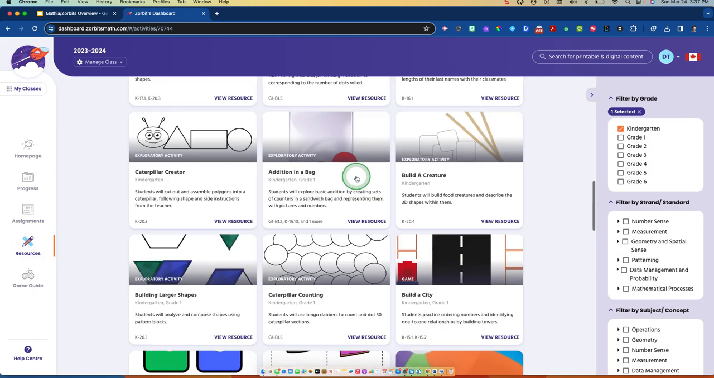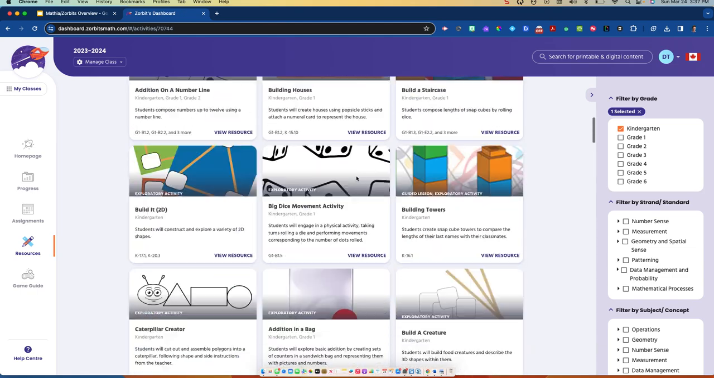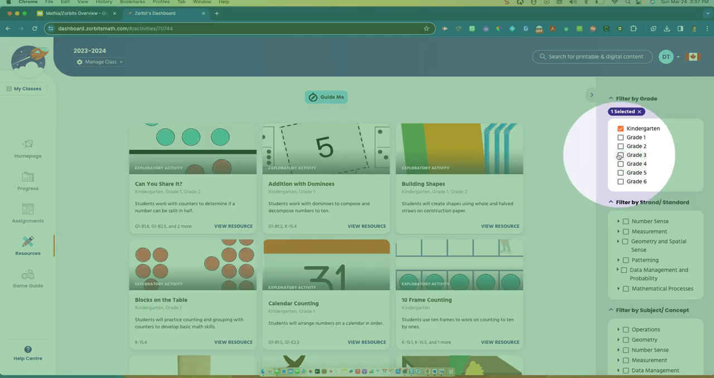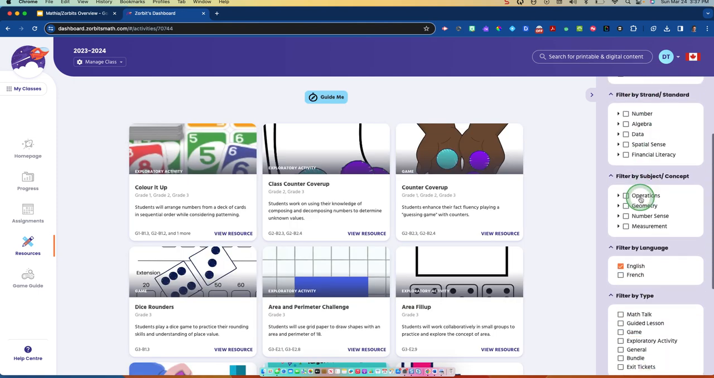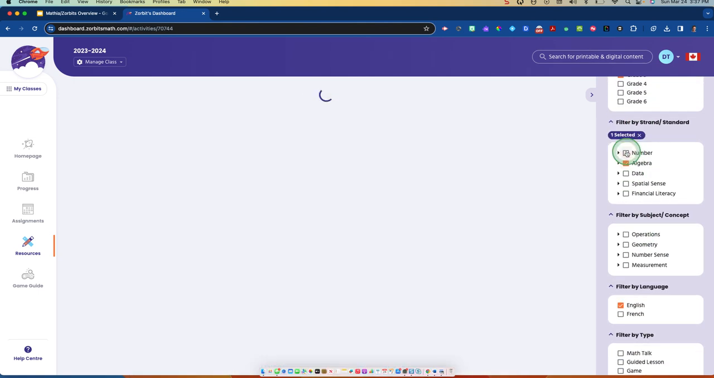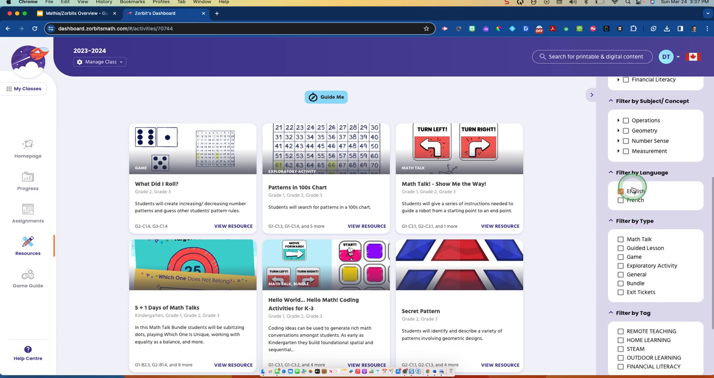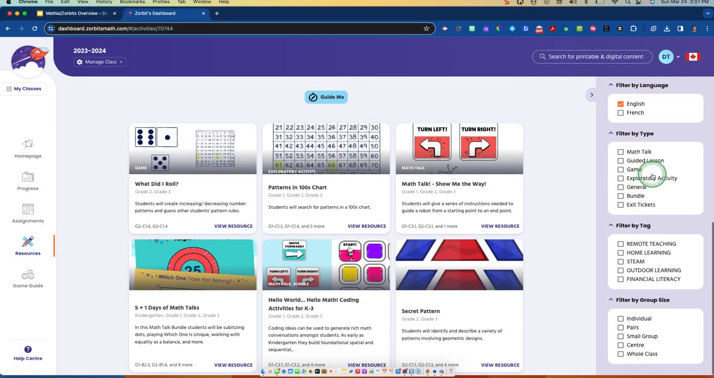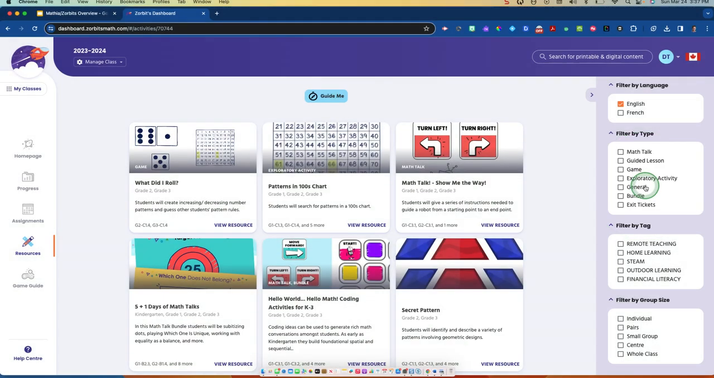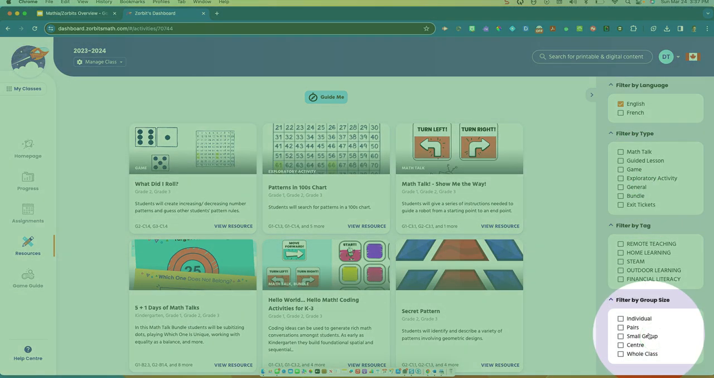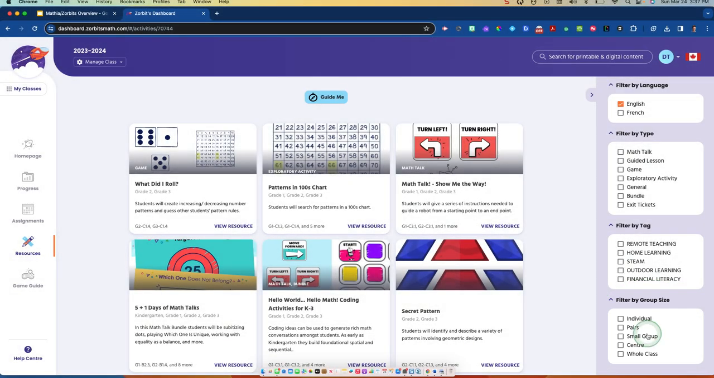So here are all the unplugged activities that you can use. There's a lot in there. But again, I can filter it by grade, so by just clicking on which grade I'm focused on, maybe even strand. And I can do it by language setting as well. But then maybe I want to do a math talk, a guided lesson, a game. There's so many things that you can do. And maybe I want to filter by small group and I want to focus on those high instructional practices. You can do this as well, and there's something there for everyone. All right, but I'll let you go through that at your leisure.